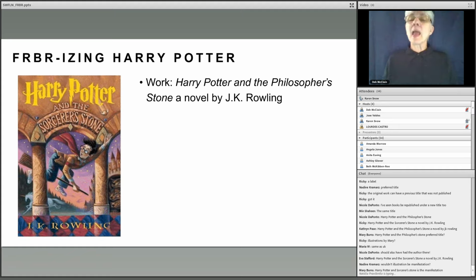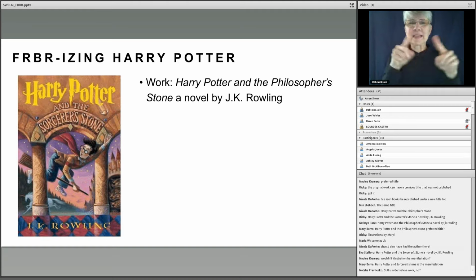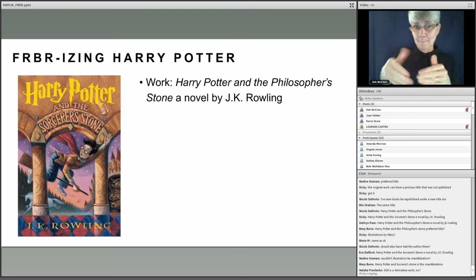And Mary, I like where you're going with that, right? Maybe this is almost like a different translation, if you want to think of it that way. But I would not go so far. Well, it is a derivative work to a certain extent. You could argue there may be some slight variation in language, but also, as Nadine is saying, there are illustrations.